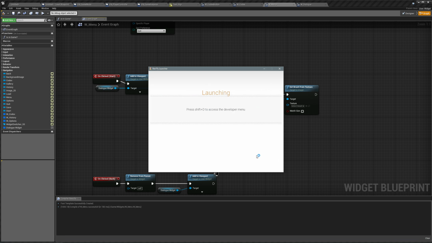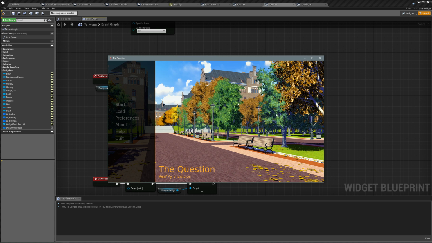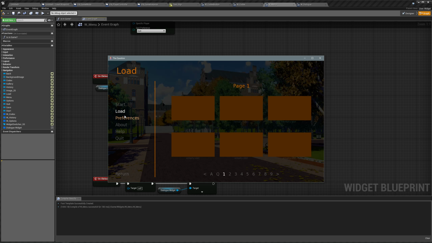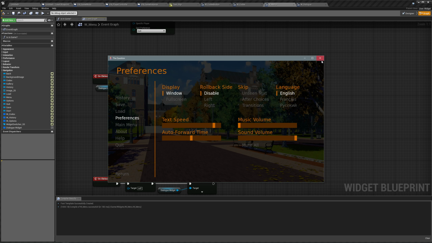So if we go to the question and we launch this, this is what I'm talking about. The background image over here is this, but if we go to our load, for example, oh wait, no, that's actually still the same. What if we start and preferences, music, never mind.